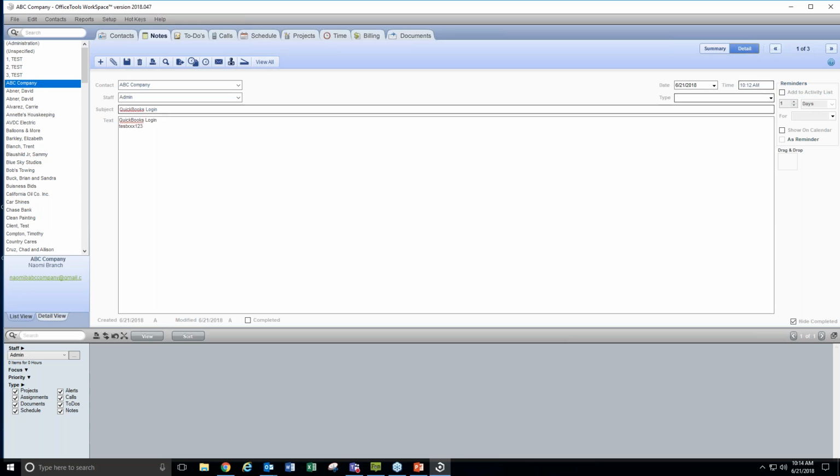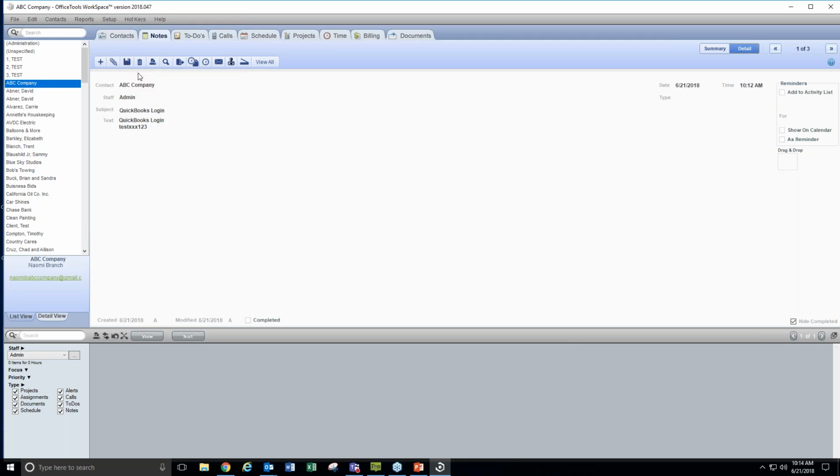My date, my time, and if in fact this was set to a specific type, such as a client at the office, client in the office, or so forth, I can take advantage of that. At this point, I can now select save the note. Real quick, for ABC Company, I now have a permanent note for that QuickBooks information. And as you can see, QuickBooks login, test XXX 123.